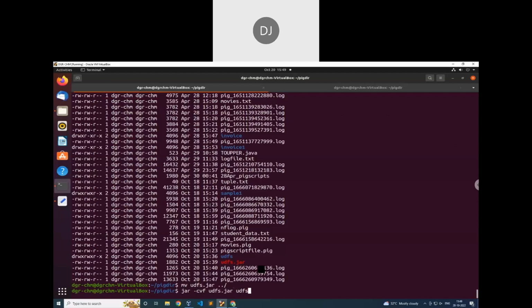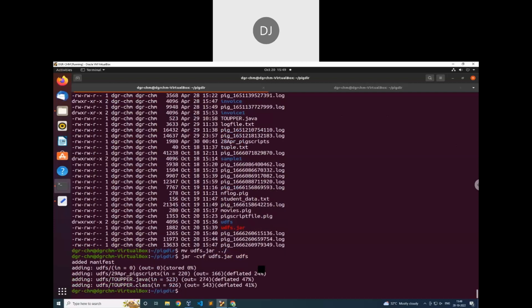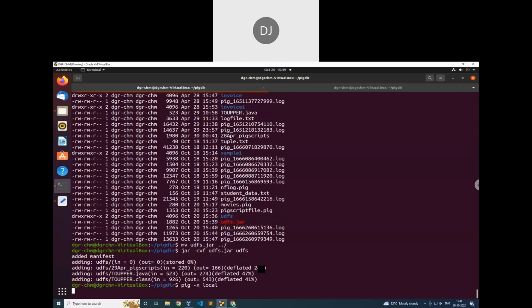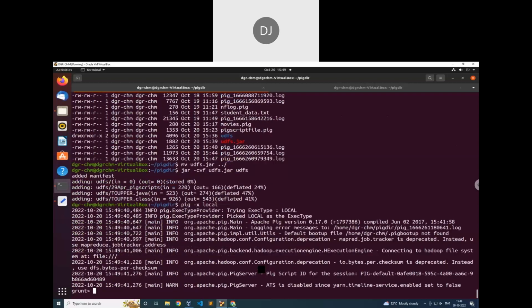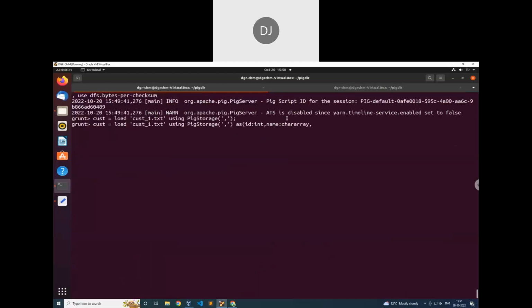I will use the UDFS. I'm taking the old one which I executed before. With this we will try it. ls -lrt, UDFS dot jar is there. With this jar, I will try again. -x local.